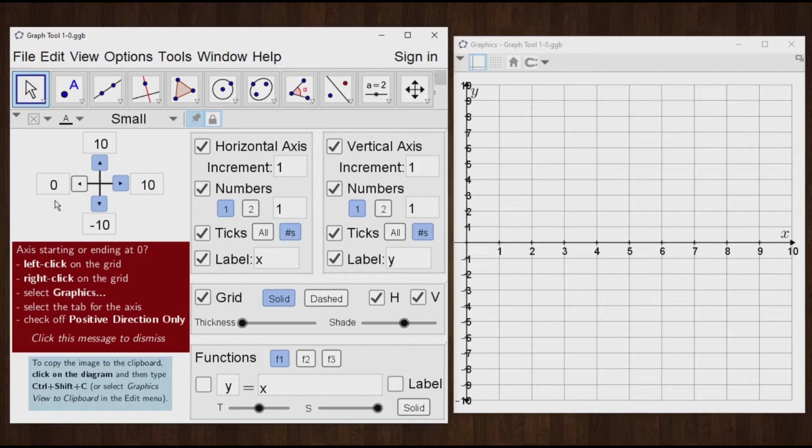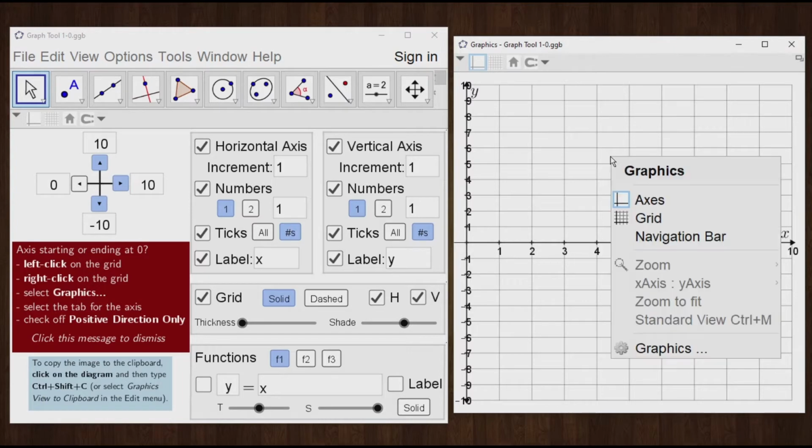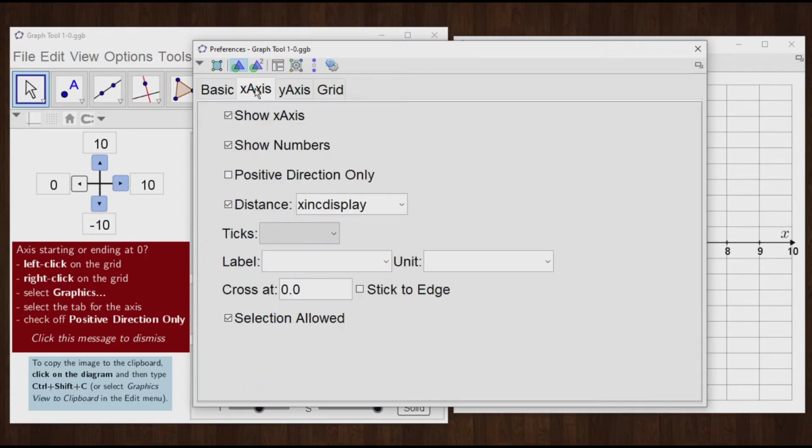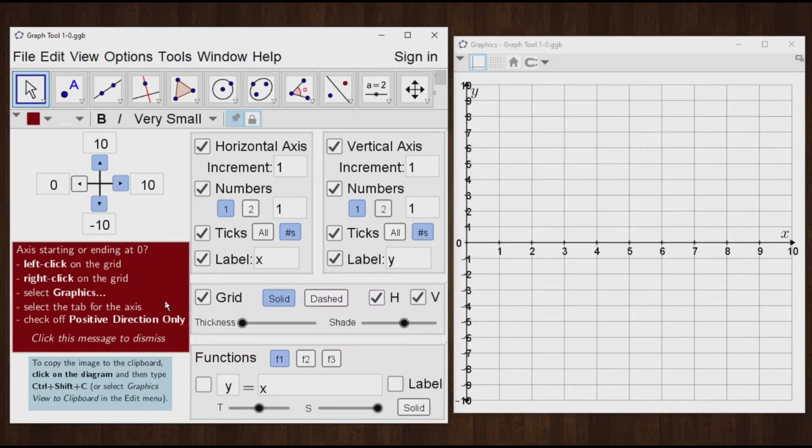As stated in the instructions, left-click on the grid and then right-click on the grid. Select Graphics, choose the tab for the affected axis, and check off the positive direction only option. Finally, adjust the padding and window size as needed.